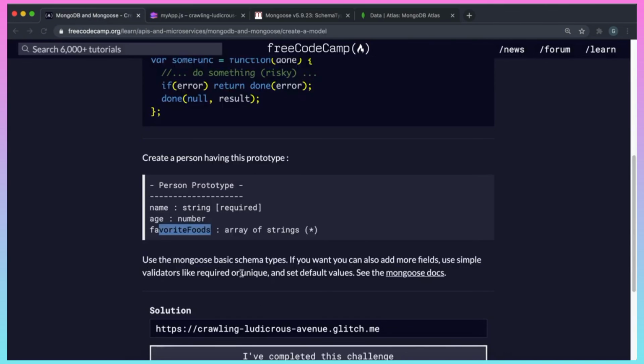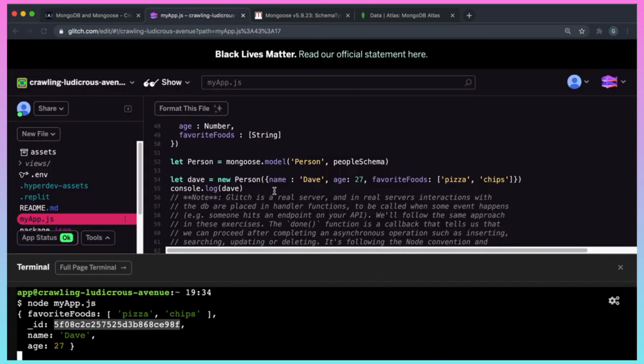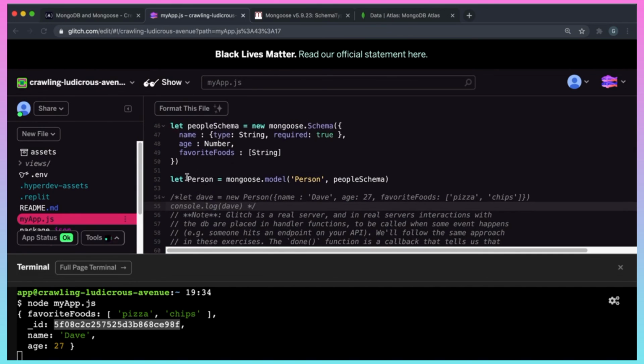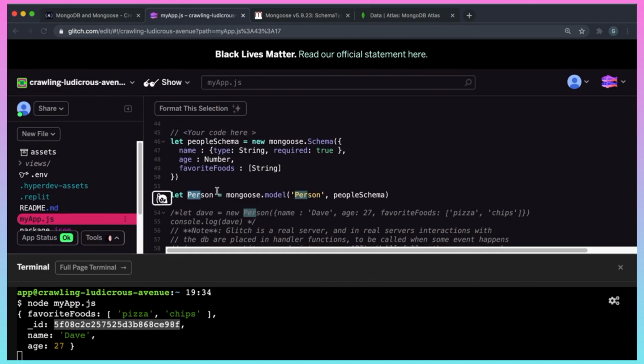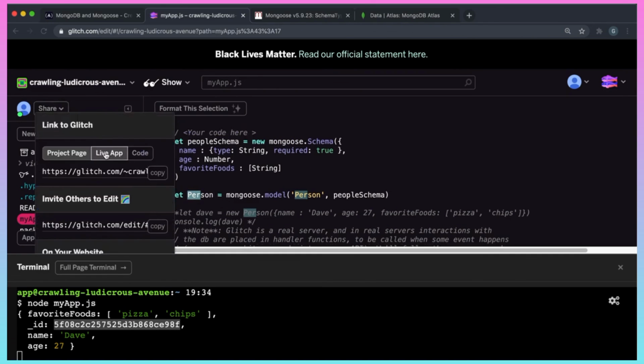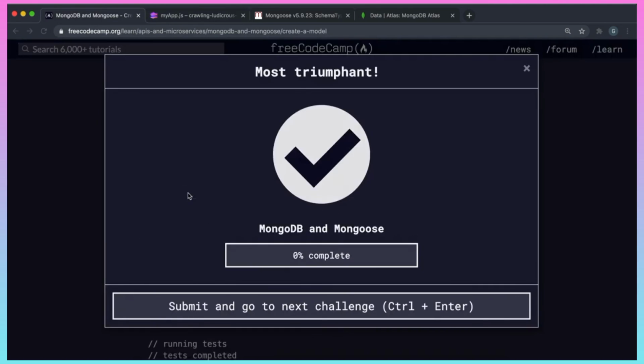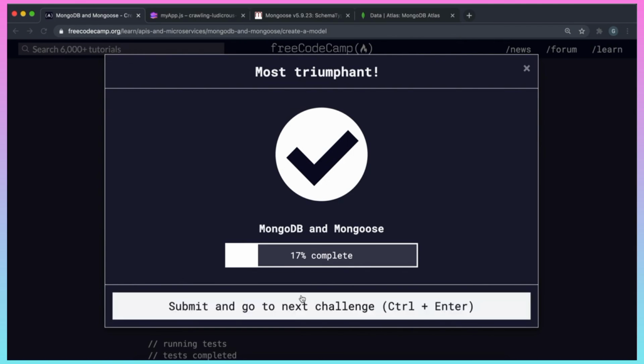But regardless, all this challenge asks you to do is create a person model. So we can just get rid of all of this part here. Or you know what, I'm just going to comment it out because it's not really relevant. And all we need to do is have this person right here. It has to be spelled this way as well, I think, for it to pass the test. So just click share live app, copy it, and paste it into here. And then just click I've completed, and you should be good to go. I hope that was clear. It's really confusing for me as well.